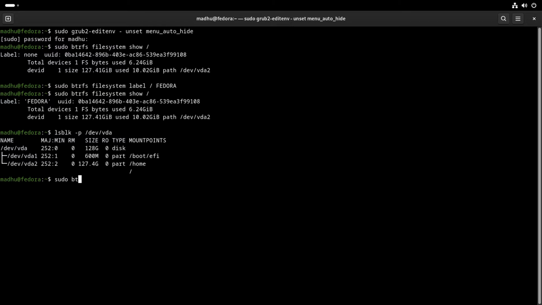Next, check your subvolumes. As you can see, a home subvolume has been created. As specified during the installation, the machine's subvolume is created automatically by systemd when you install Fedora Workstation.